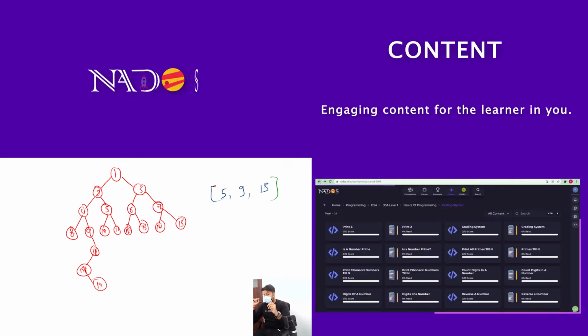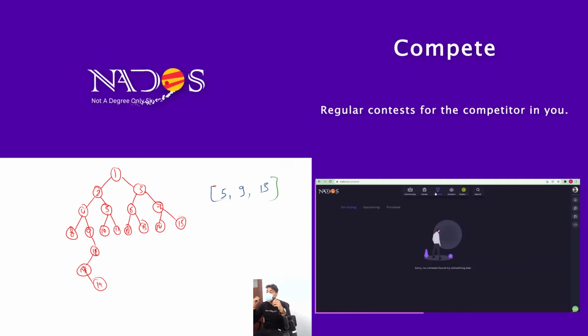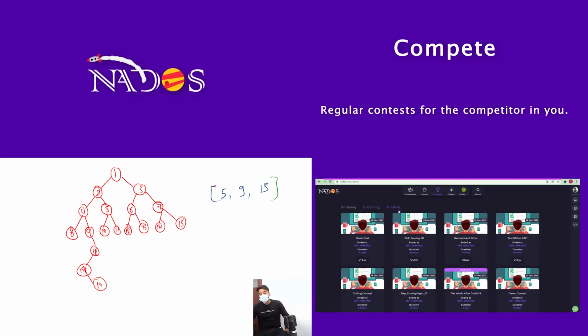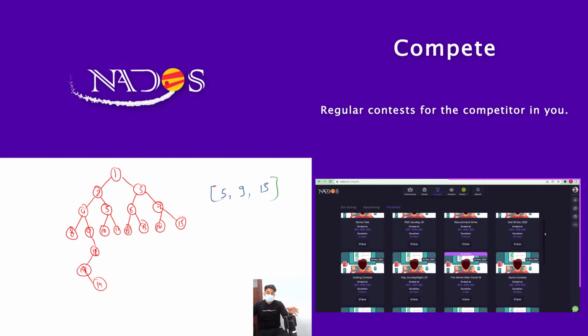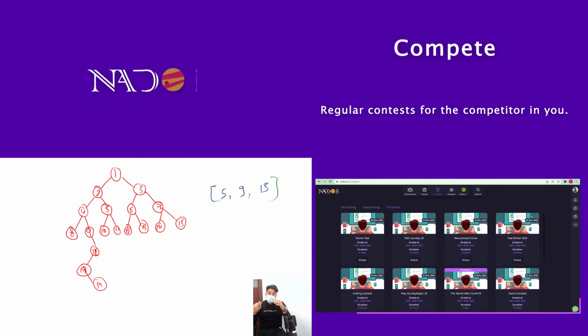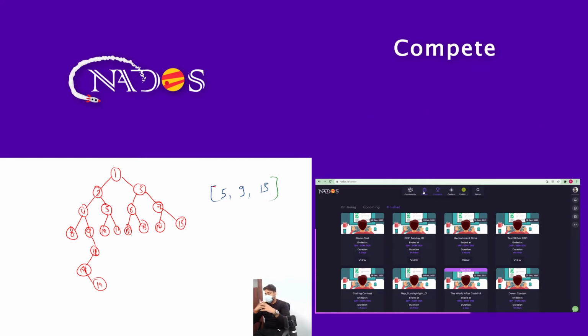It means all those nodes which are present in the vector or array list provided along with this binary tree, we need to delete from this tree. So we need to delete this 5, this 9, and this 15 from this tree. This is the first task which we need to do in this question. Let's figure out the second task.